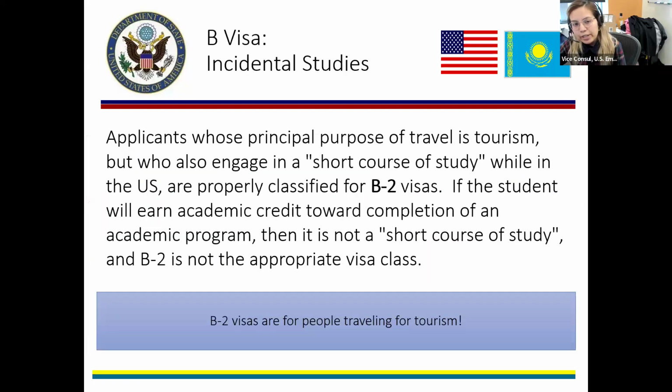And then I do briefly want to talk about the visa incidental studies. Some people ask if it is possible to study in the US under a B visa. A B1, B2 visa is your standard tourism and business visa that most people use to travel to the US, of course, for short-term business purposes or for tourism. I want to make it very clear a B visa is not appropriate to go and pursue a bachelor's degree or master's degree. And we do take any violations of this very seriously, so please make sure that you apply under the correct visa type.